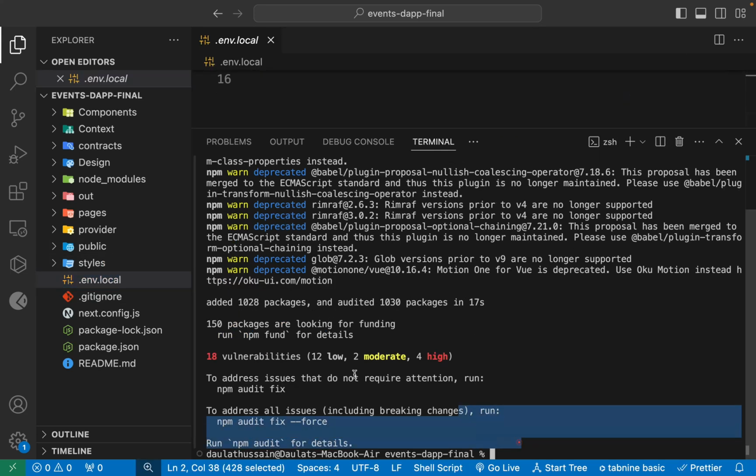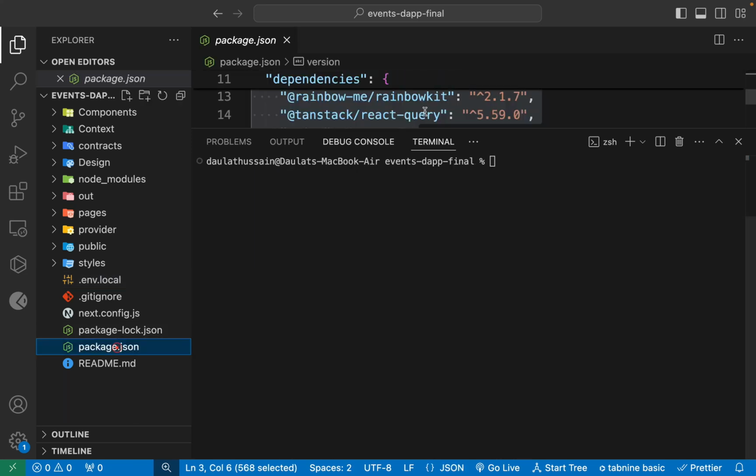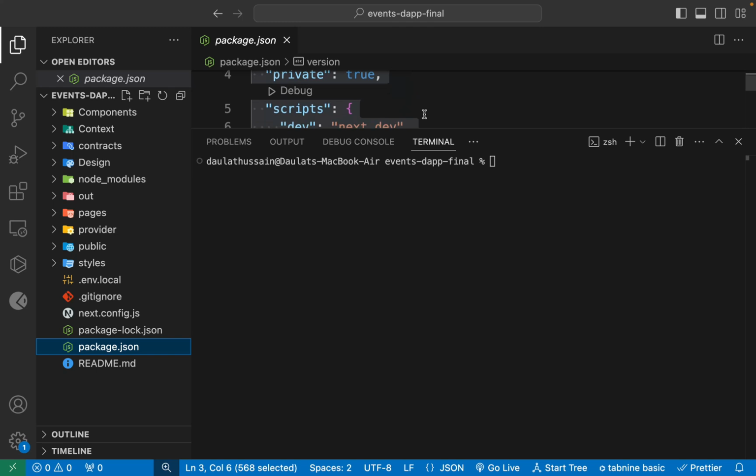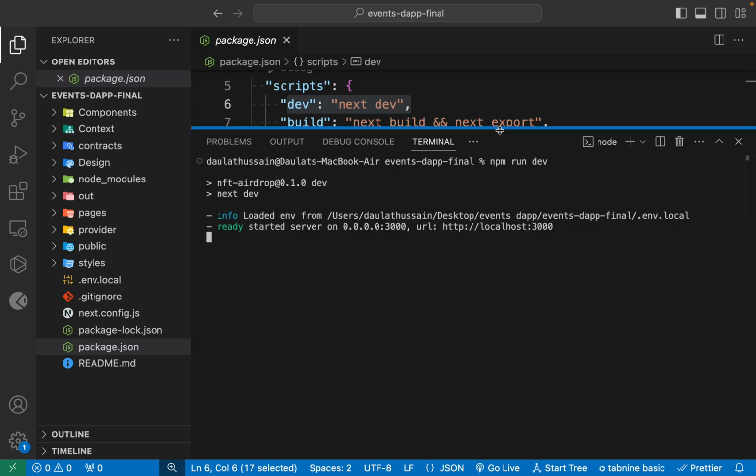So finally we have done the installation. Every single thing is looking good. Now let's clear up the terminal and start the command. This is the command we have to run, the one called dev. Simply type npm run dev, and this will start our application on localhost 3000.